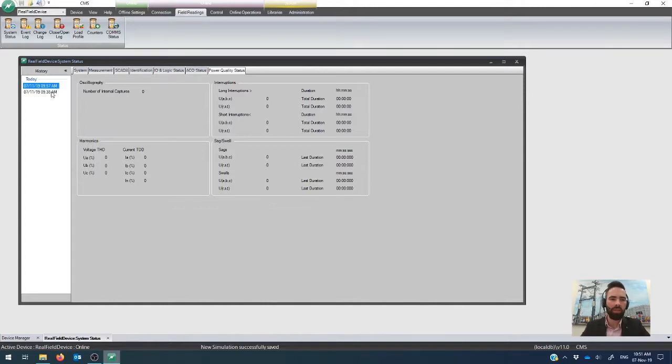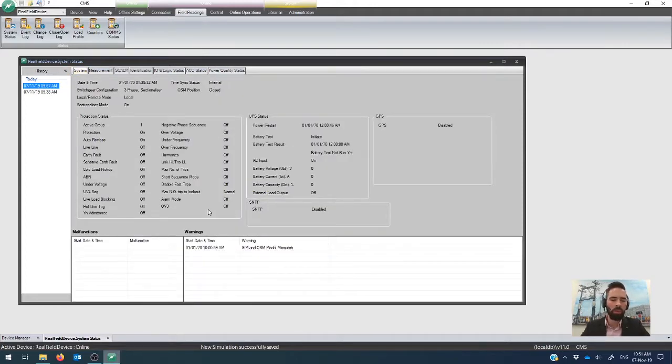Now, on the left-hand side, you'll see that there is a history. So what happens is every time that you go online with a device, it takes a snapshot of what that state was. So if you ask for service from us and you send us a CMS device file, then yes, we'll be able to see what the state of play was when the device was last in service, which really helps with fault finding if there are any issues there. So that's the system status.